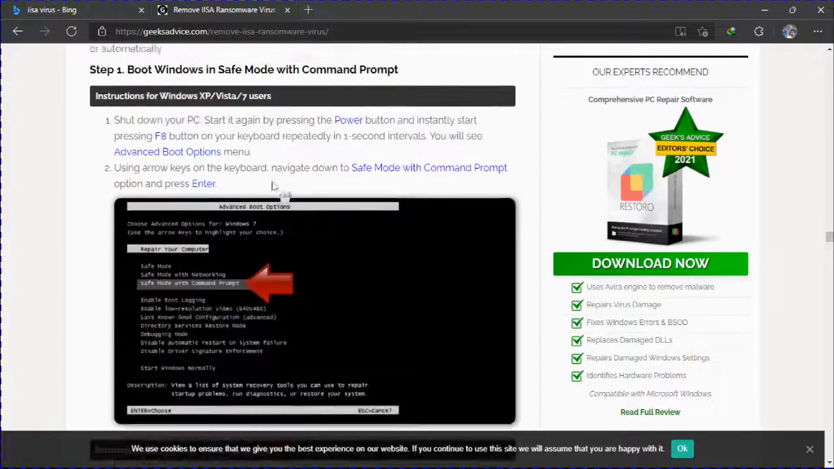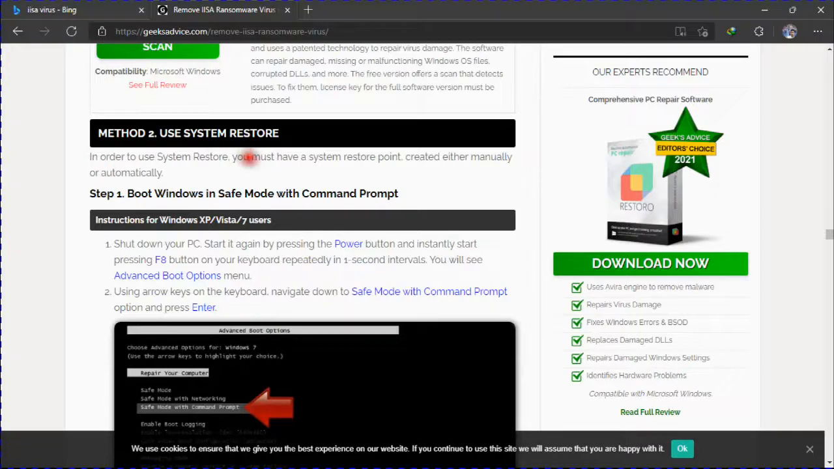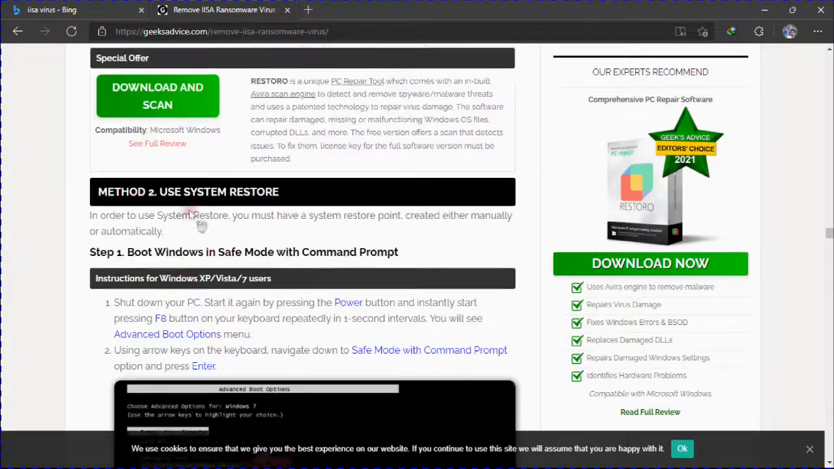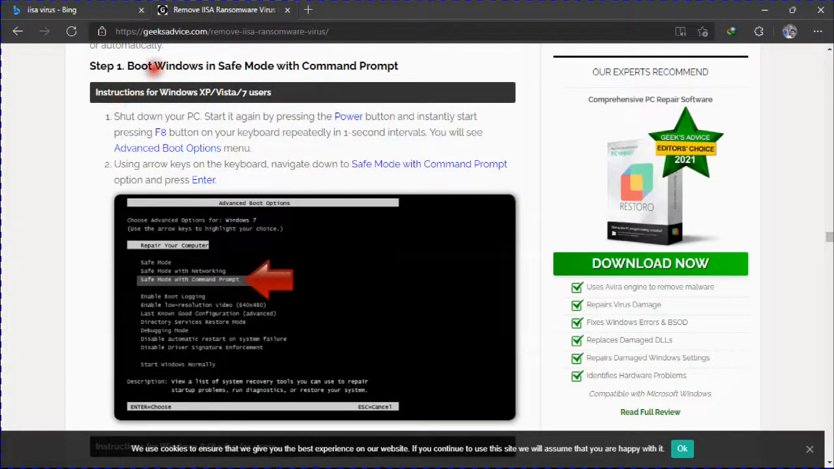In step 2, remove files associated with the virus. In order to use system restore, you must have a system restore point, created either manually or automatically. Boot Windows in safe mode with command prompt to use system restore. Okay, so boot Windows in safe mode with command prompt.